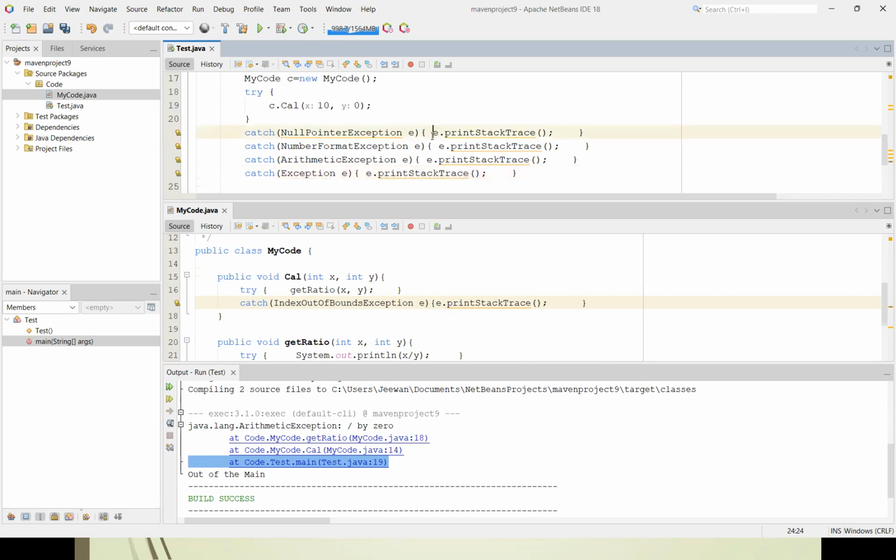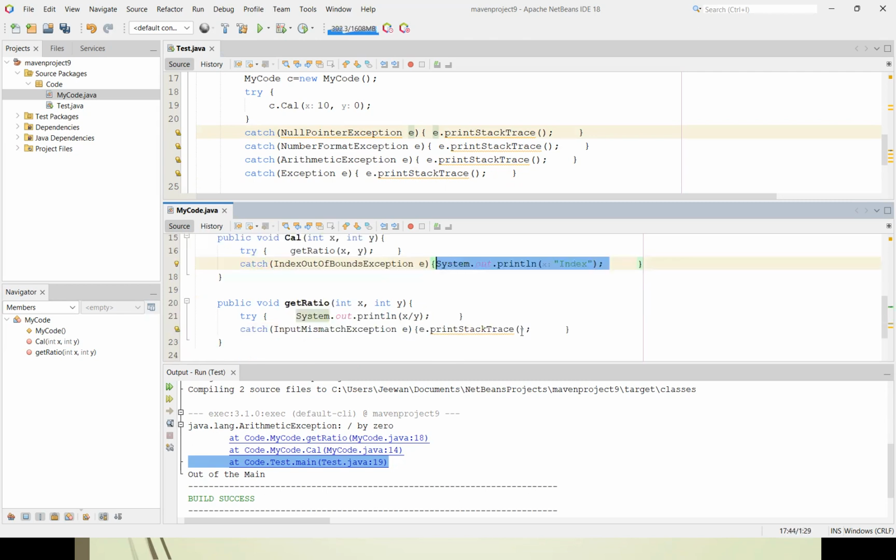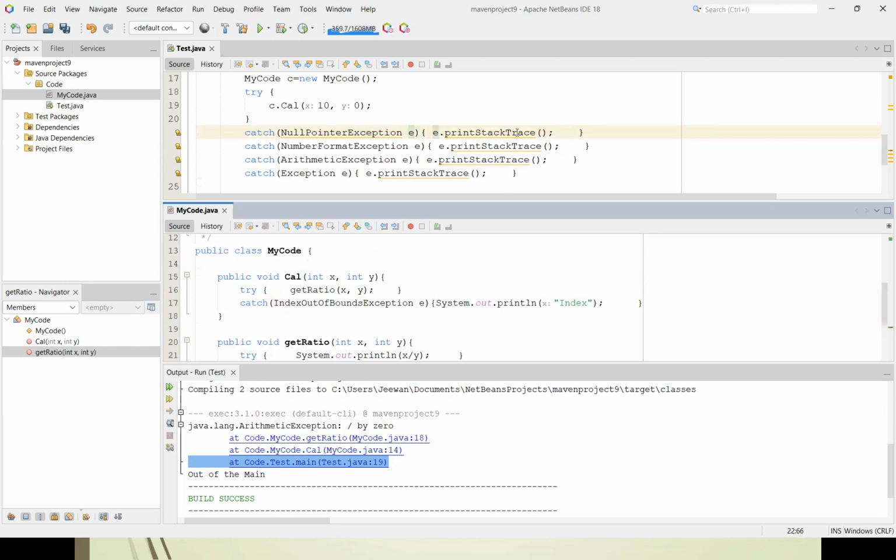Right, now to identify that this particular exception handler has been executed, rather than displaying the stack trace, let's print here the index. Rather than displaying the stack trace, we'll display here input mismatch, input index, and then here null pointer.